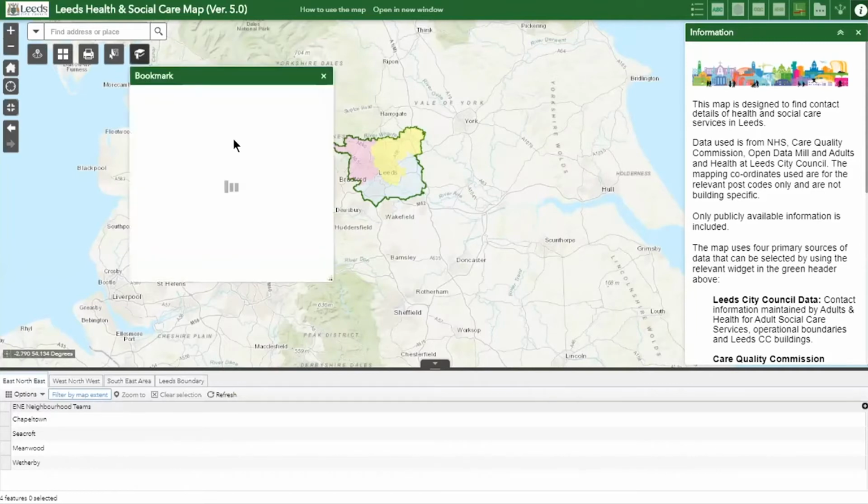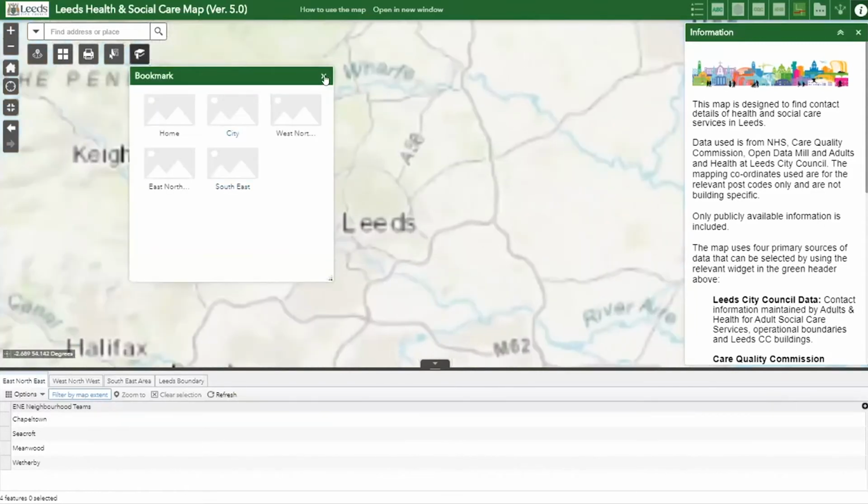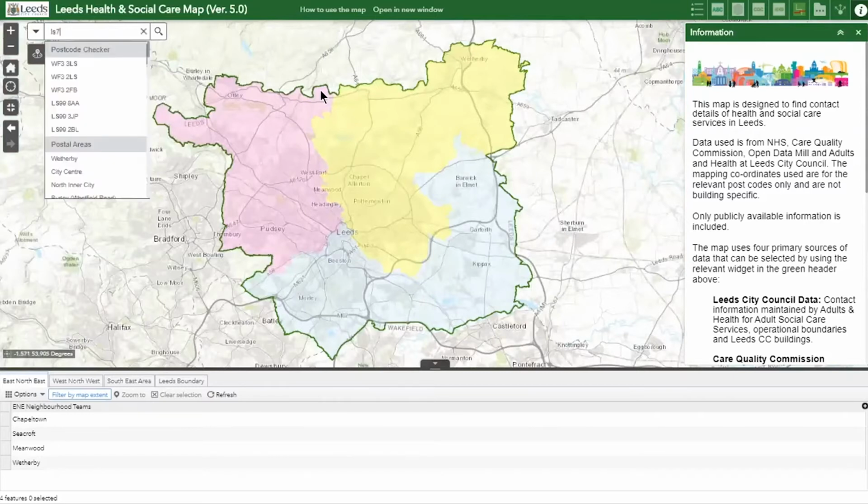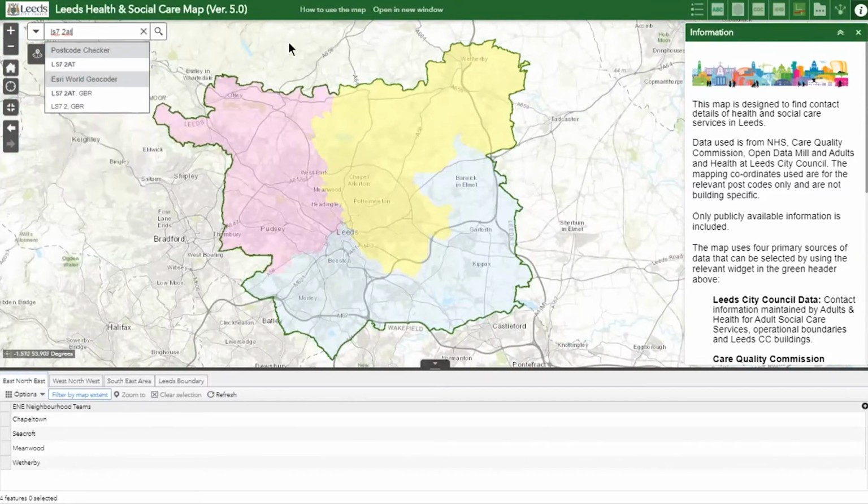In terms of functions, you've got bookmarks, etc. We've got our view of the city. There are 3 key things I'll show. The first is finding where an event is. If I add a postcode here, you can make the software look at different things. We've made it look at the postcode checker.